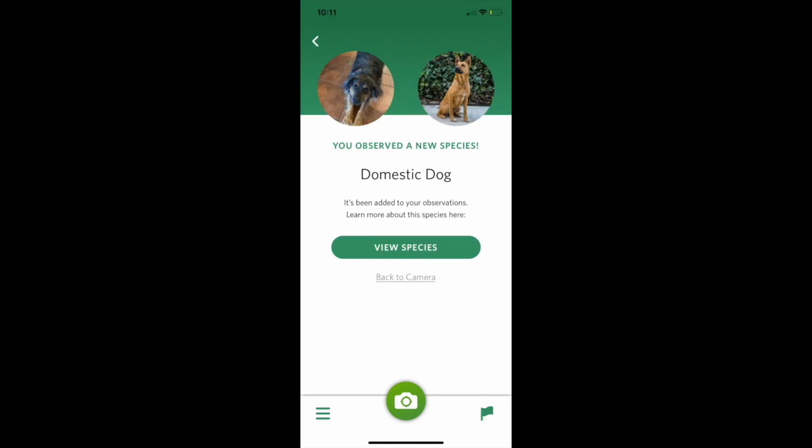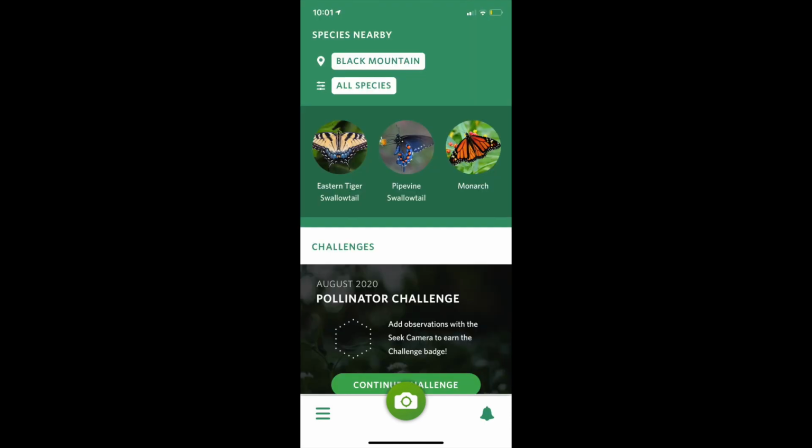If you want to just give the app a try, before you really want to identify an unknown species, point it at a pet and see what happens. I tried it with Maple and it knew that that was a domestic dog. So that's pretty much the whole Seek app.